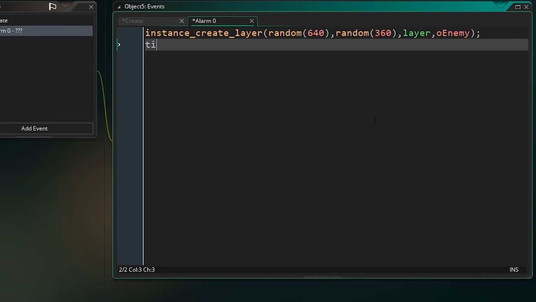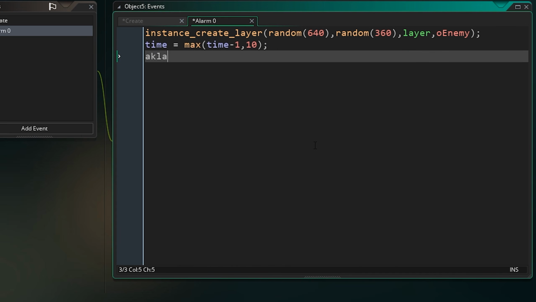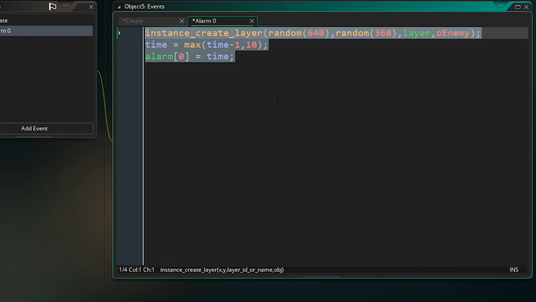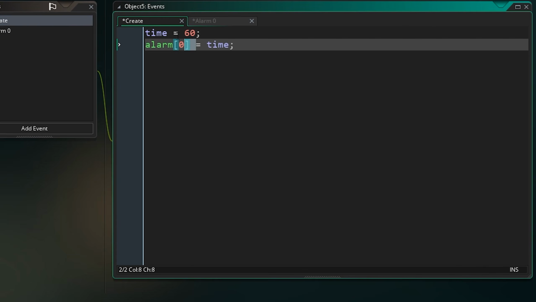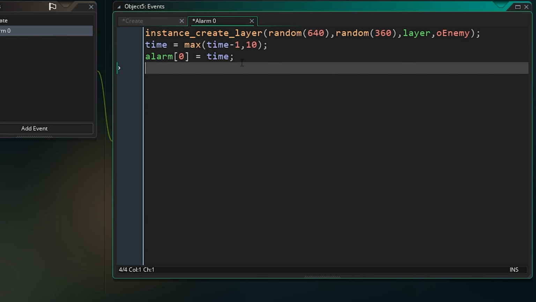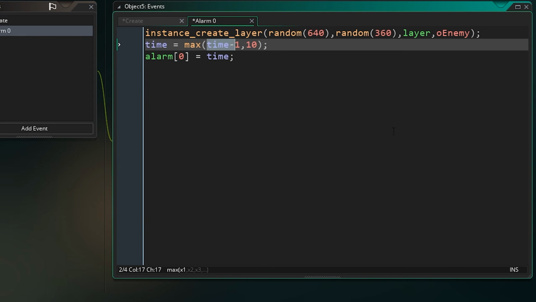And then time is going to equal max(time - 1, 10), okay? Max returns whichever is bigger of the values you put into it. Alarm 0 is going to equal time, okay? That just completes the loop there. We're just going to make every 60 frames a new one of these, and we're going to reduce that amount by 1, so then it's 59 frames, then 58 frames, and so on. So they're going to spawn faster and faster. It's just going to get crazy.